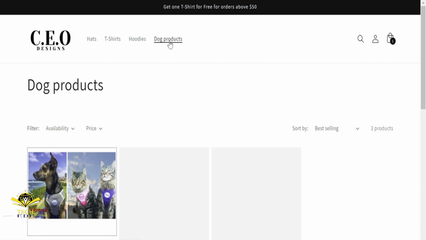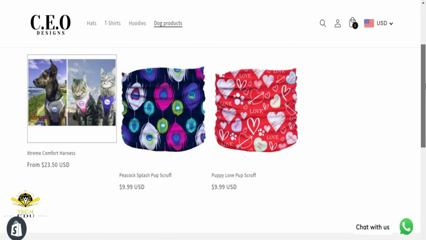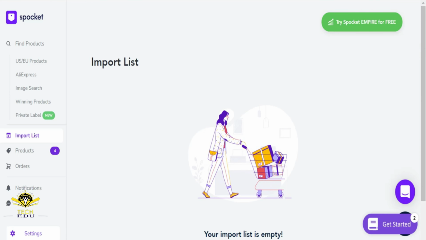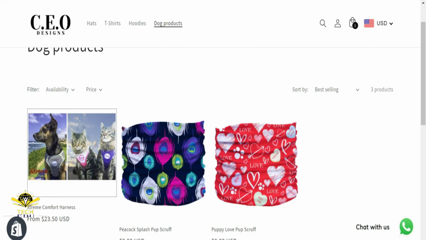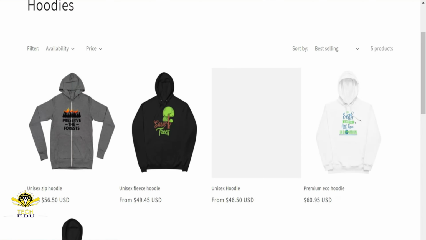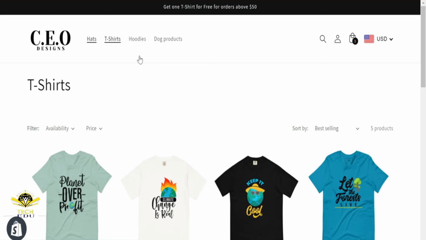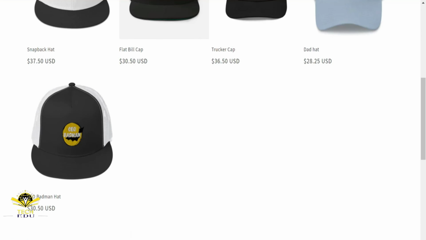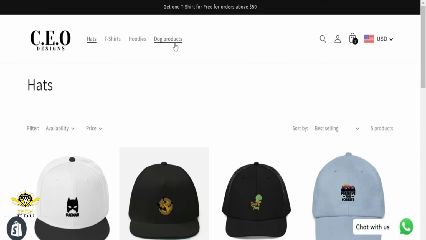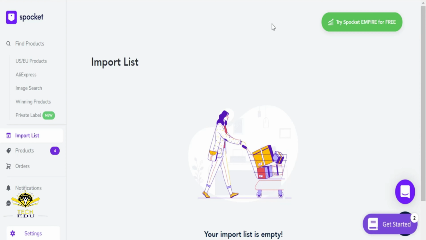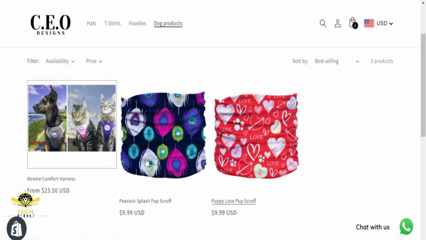I can click on the page right now, and you can see that the 3 products were added, except for the last one, which was not added. Maybe the last one was added to a different category than dog products, right? Or maybe it failed. But anyways, you can see over here that all the products were exported from Spocket to our website.